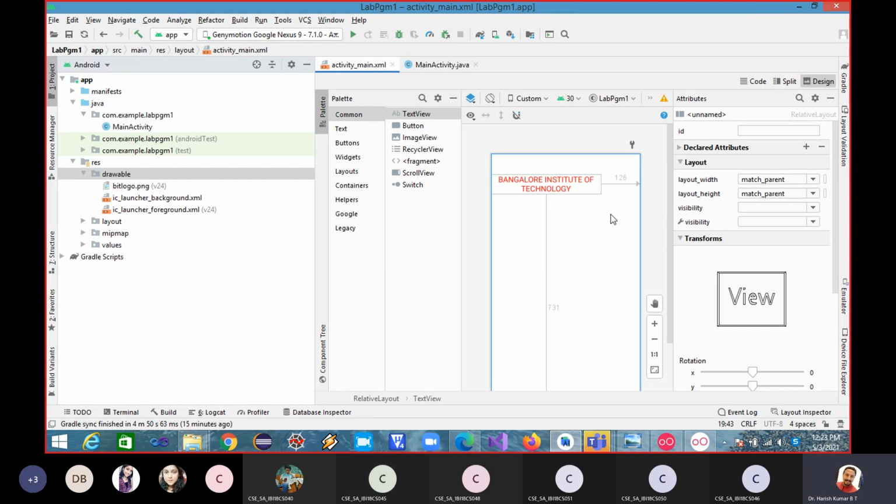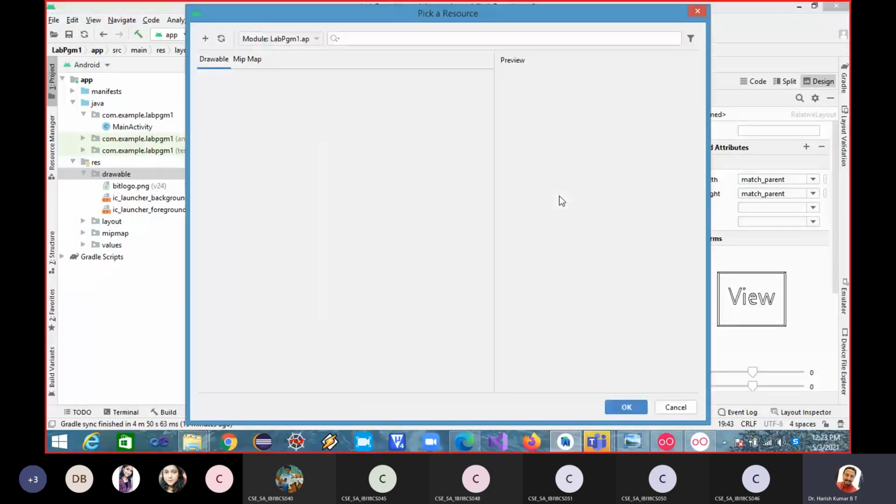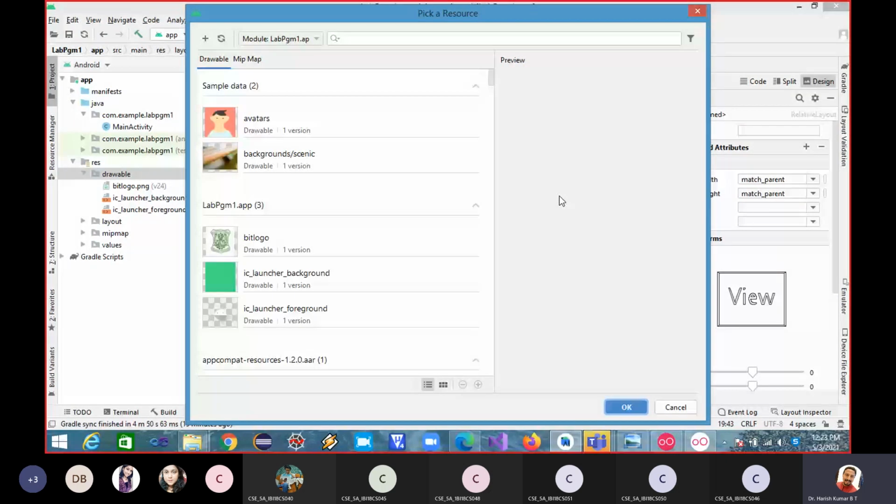Yes, sir. Okay. So now I need to add a logo. To add the logo, you require image view. So this is the image view. As usual, I'll drag and drop it here. The moment you drag and drop it, it is asking to set the image, and it is also displaying all the images which are there inside the drawable folder.